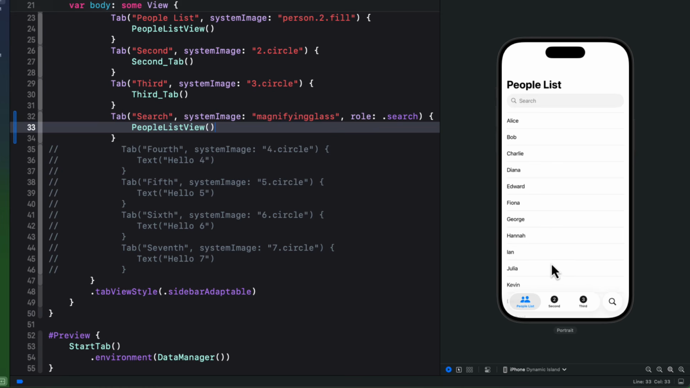Now the search is still at the top of the people list view in the first tab, but if I tap on the search tab on the tab bar, I get the same list, but the tab bar collapses and the search is now within the tab bar itself. This is pretty cool, but I really don't want to see that in the first tab.